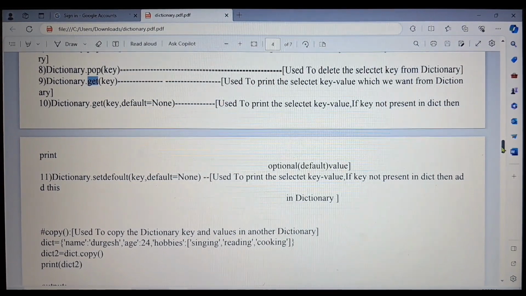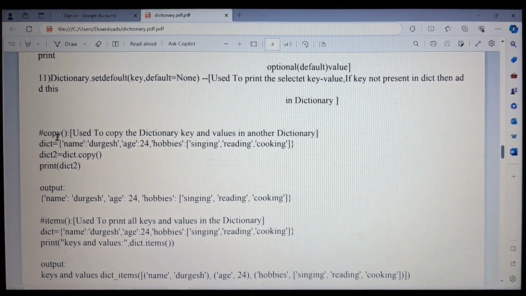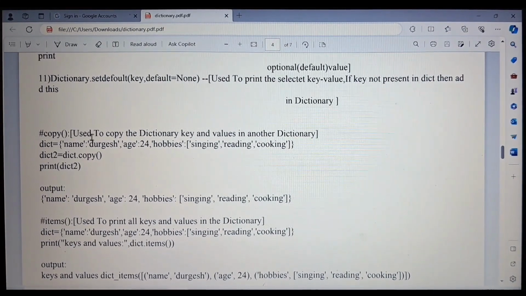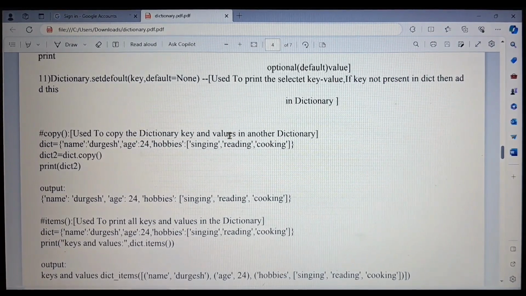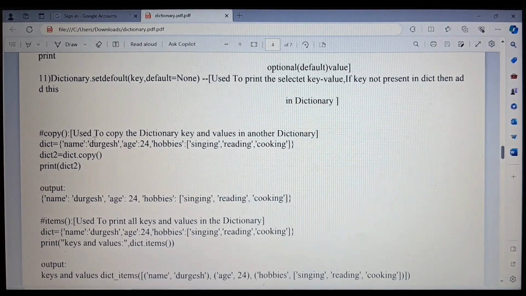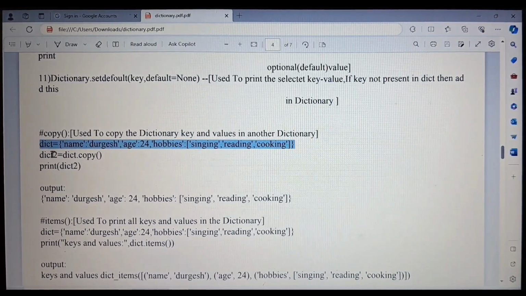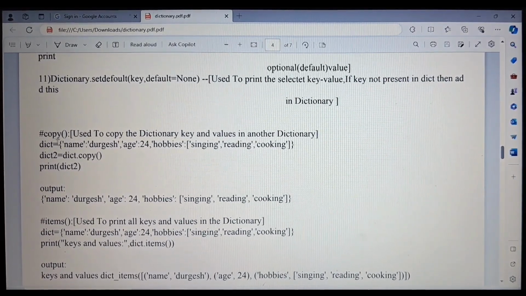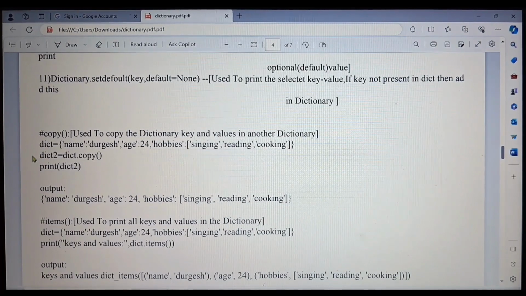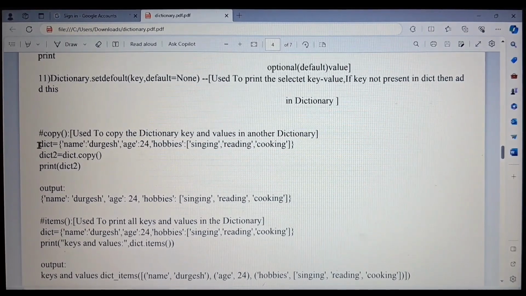So let's start. Here only I have written the first one, which is copy. As I told you, copy is used to copy the dictionary keys and values into another dictionary. For example, we have one dictionary dict and another dictionary dict2. What we are doing is copying the data of dictionary dict into dict2. So let me show you.